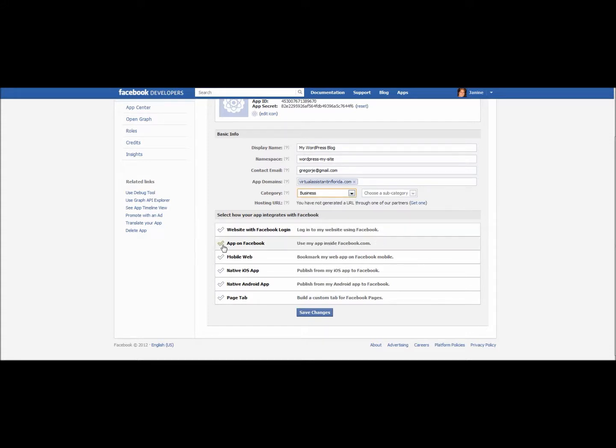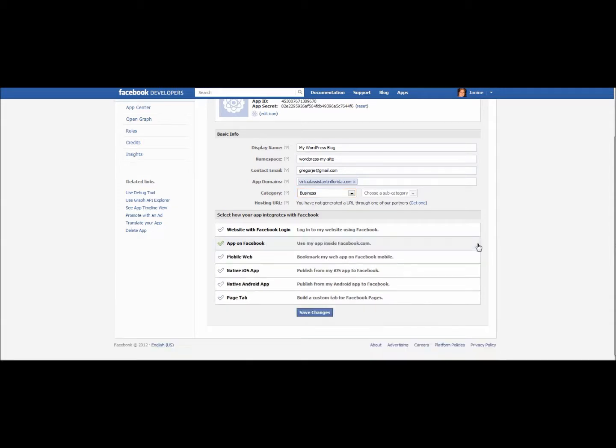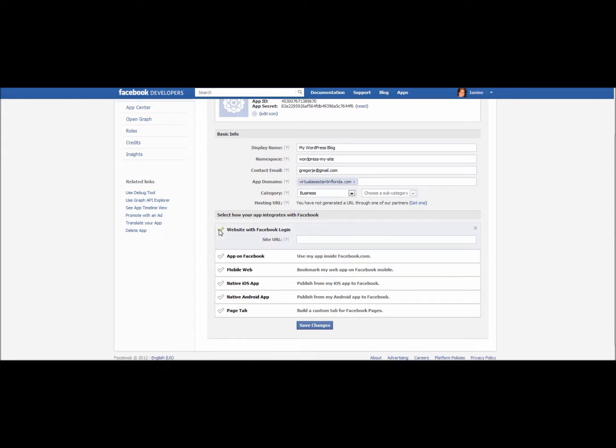Now I'm going to click on app on Facebook. Oops, I'm sorry, that's not the one I'm going to click on. I'm going to click on my site URL, website with my Facebook login, and you need to use the HTTP or the HTTPS.